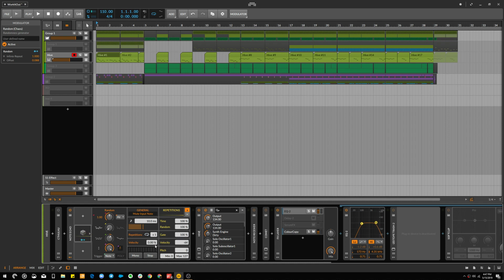And then some other parameters that I have set up. I think that's all I have set for the modulation. So that's all that's randomized. So the key here is just randomizing the repetitions and setting up the delay time to be very short. So you've got that strumming sound.